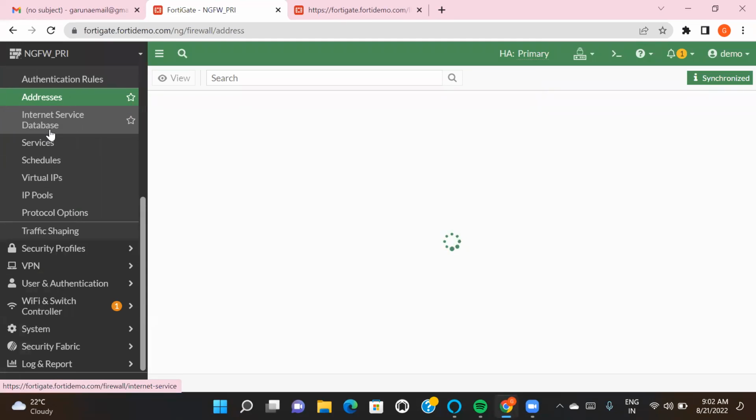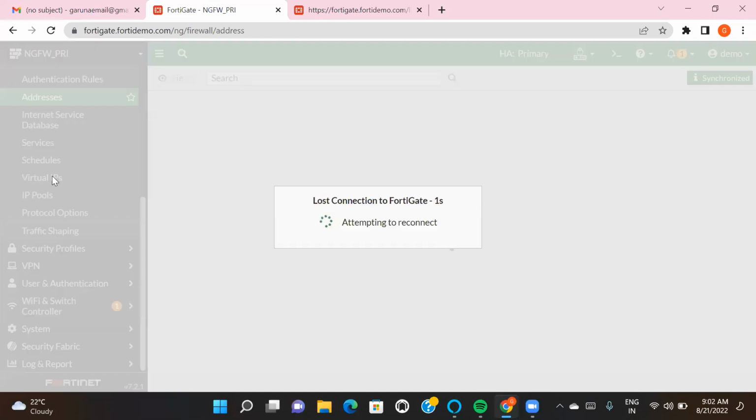What is FQDN? Yeah, fully qualified domain name. That's right. So fully qualified domain name is nothing but a host name basically, because we cannot remember IP addresses always, correct?